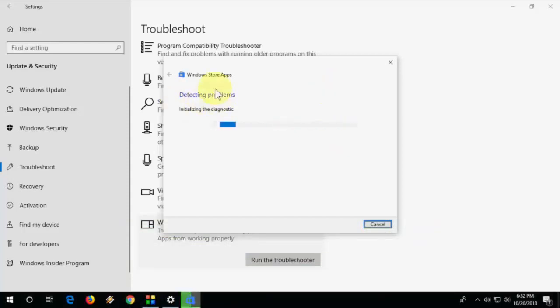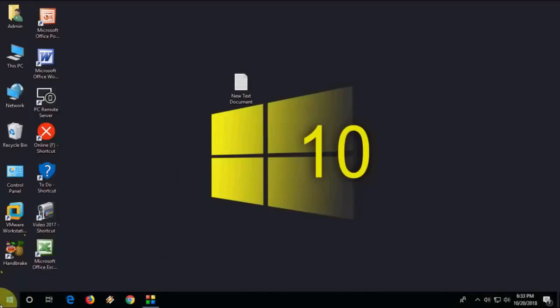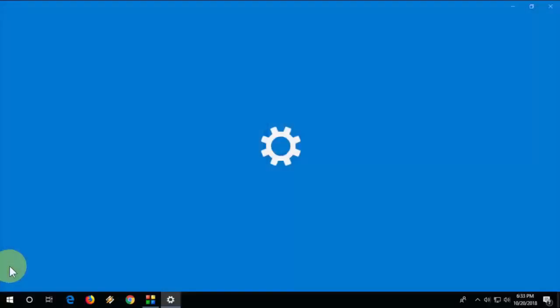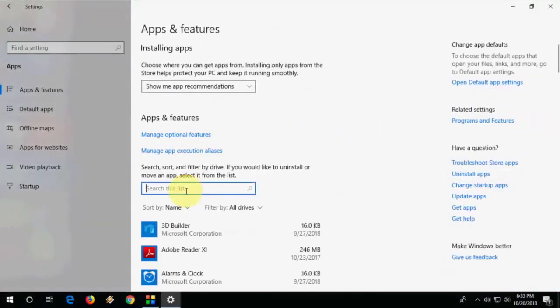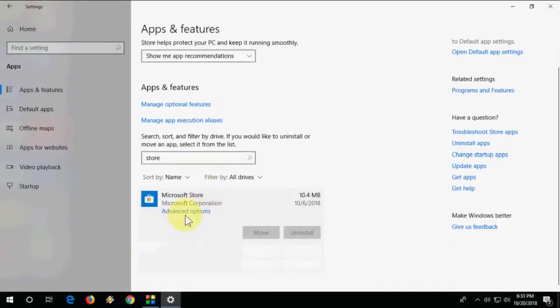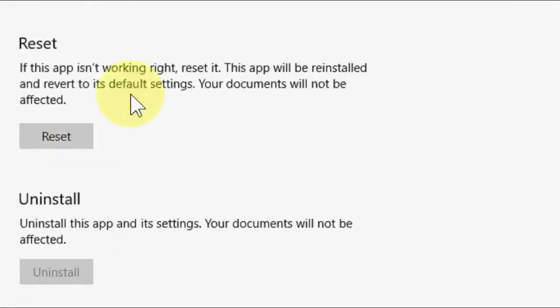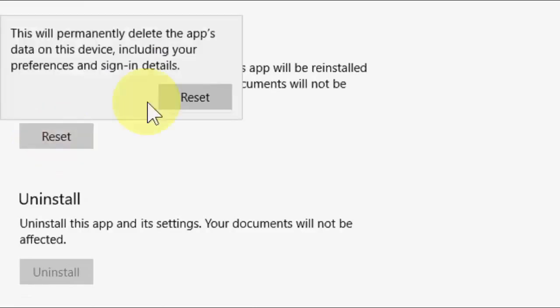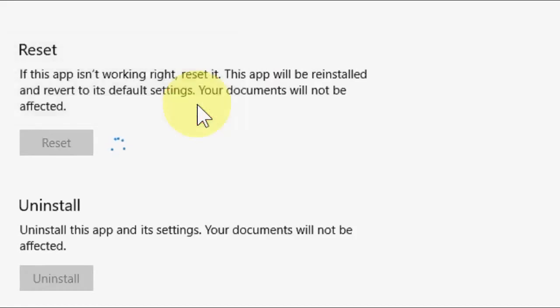Okay, so after completing this troubleshooting, if you're still facing problems, then I will show you the second step. The second method is go to Start, Settings, and then go to Apps. Here find the app Store, and here you see Microsoft Store. Click on it and then click on Advanced options. Here you will find the option Reset. So reset the app. This will reset your app to a fresh copy. So this is the second method.